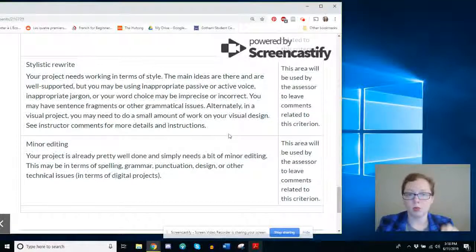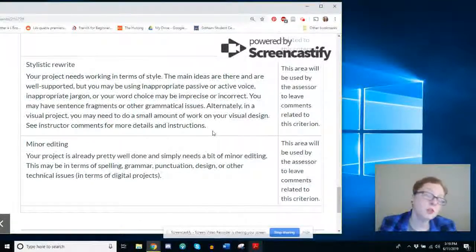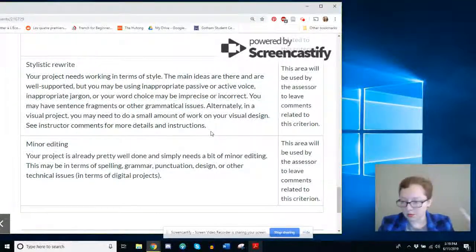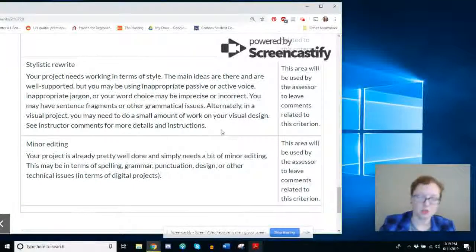You may be using inappropriate passive or active voice. You may be using too much of one or the other. You may be using inappropriate jargon. You might not be explaining jargon where you should be explaining it. You might have imprecise or incorrect word choice. You might be dealing with grammatical issues or sentence fragments. In a visual-based project, you might need to do a small amount of work on your visual design. And again, as with the other sections of the rubric, your instructor will give you more specific feedback on what exactly that means and what you need to do for your project, but those may be an issue.